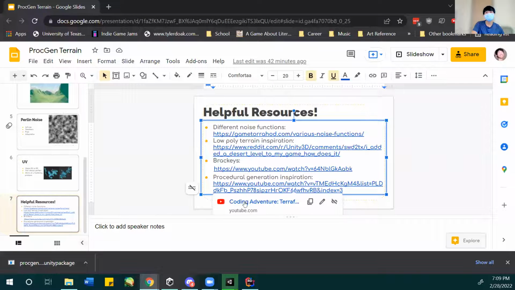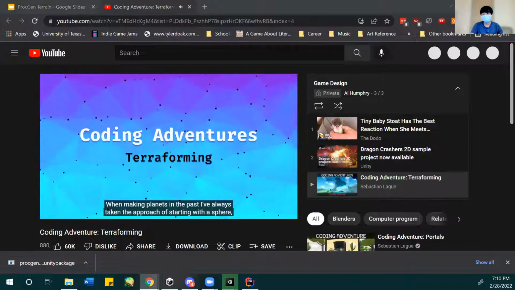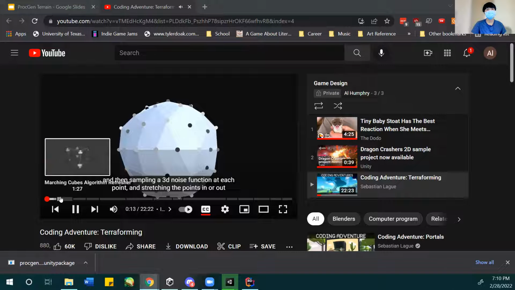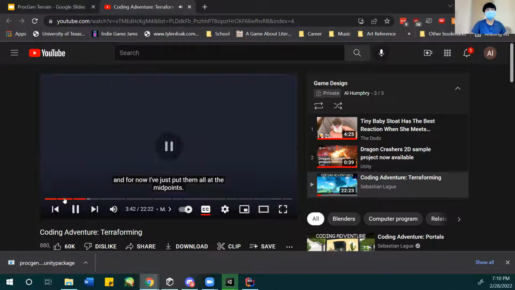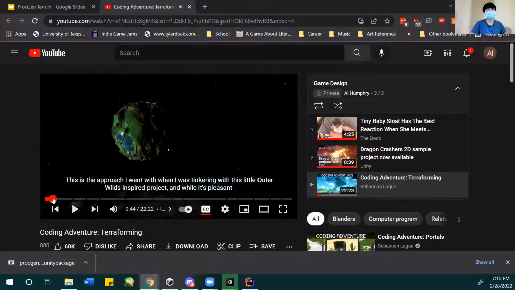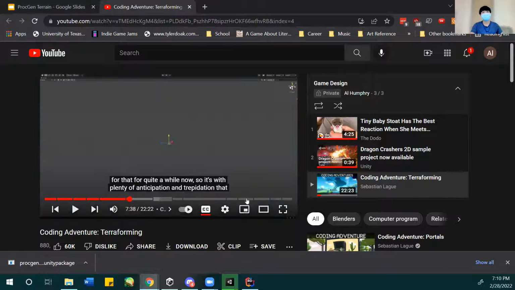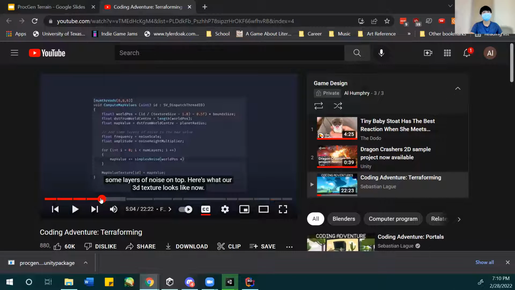This one. Sphere, and then sampling a 3D noise function at each point and stretching those points in or out based on that noise value. He makes a lot of procedural generation stuff, and he made a system that procedurally generates planets, but he wants to be able to actually have overhangs in his planet.